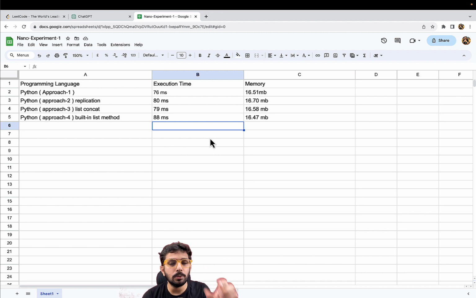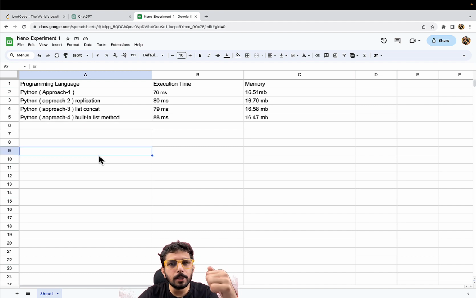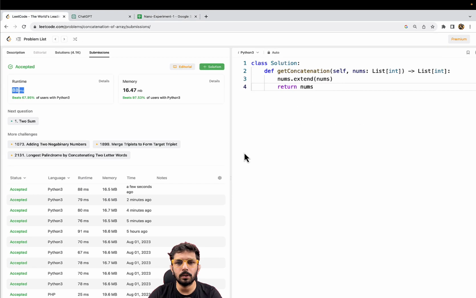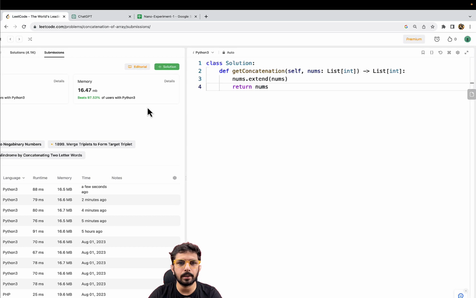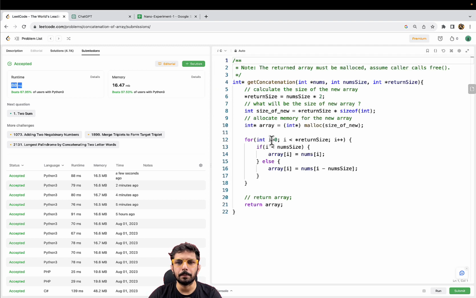Now let's move to the second part of this experiment, where we are going to go out of Python and experiment with different languages. I think one of the best things to do is to see what languages are supported by LeetCode and try them out one by one. Python 3 we have already seen. Before I go to C++, I think it would be great to go to C, because you're going to learn some very interesting concepts here.